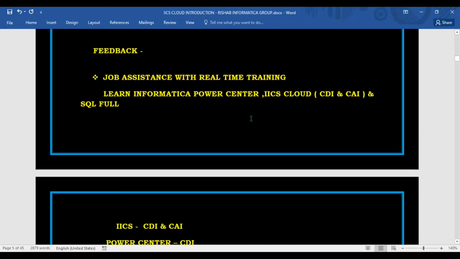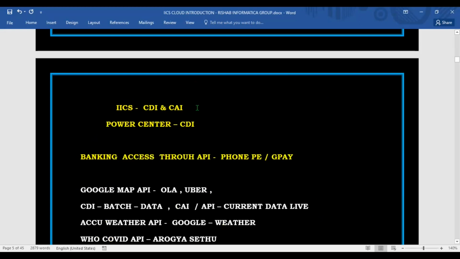Then we will have real-time job assistance. In every session we will keep on following up.